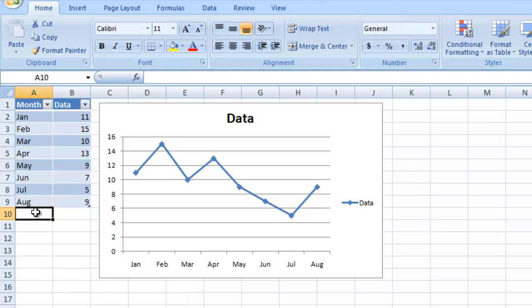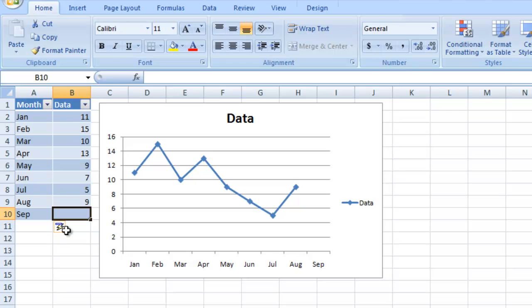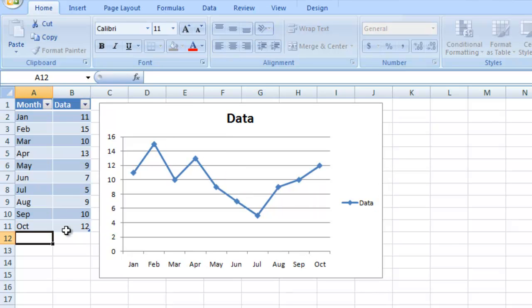Let's add some data points like we did on the other one and see how it reacts. It automatically extends the table to show September. We add some data in there. September's now in the x-axis. There's our data point that we've just added. Let's add October. We put in some data for that.